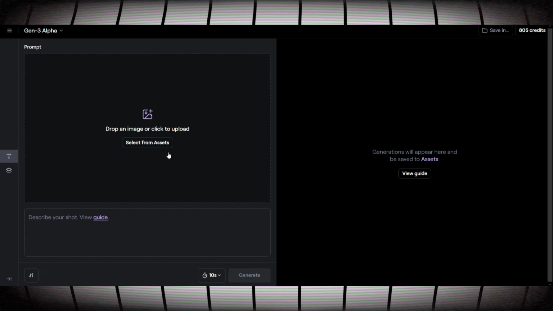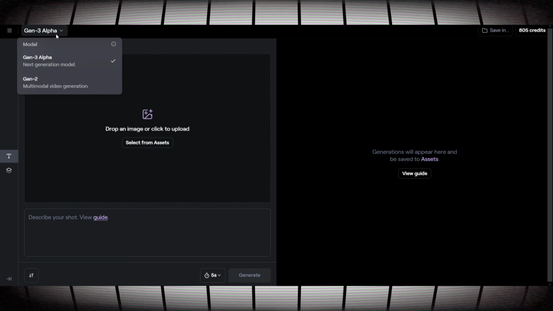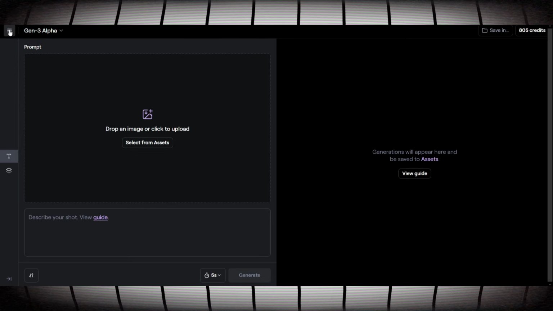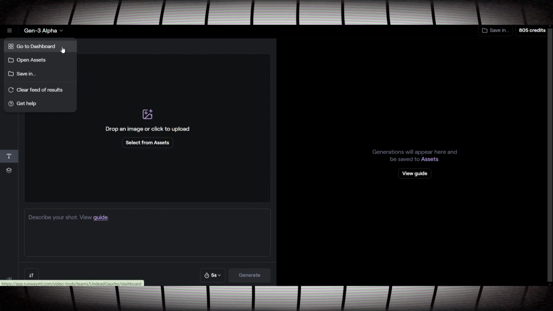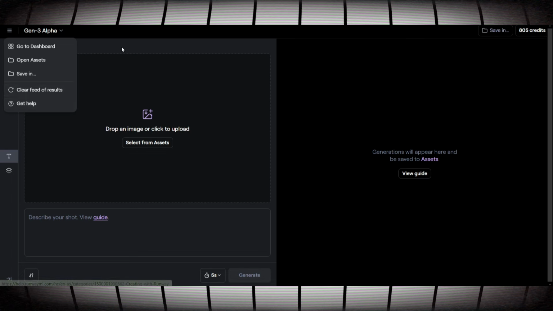So we're almost ready to start prompting. First, let's check out this view here. So here at the top left, you have the model. Currently it's on Gen 3 Alpha. You can switch it to Gen 2, but today we're going to experiment with Gen 3. To the left of that, you have a menu that allows you to go to your dashboard, open assets, save in a workspace, clear your feed of results, and get help.